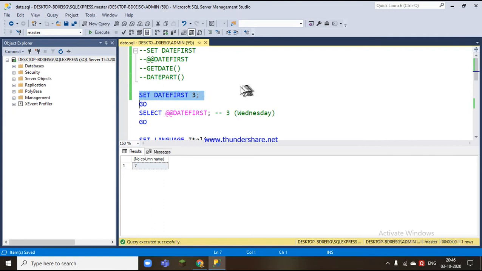It sets the first day of the week to a number from 1 to 7. For the US English environment, @@DATEFIRST will be set as 7; the default value is 7. If we want to set a particular day on which the week should start, at that time we have to set DATEFIRST. First we have to set DATEFIRST.